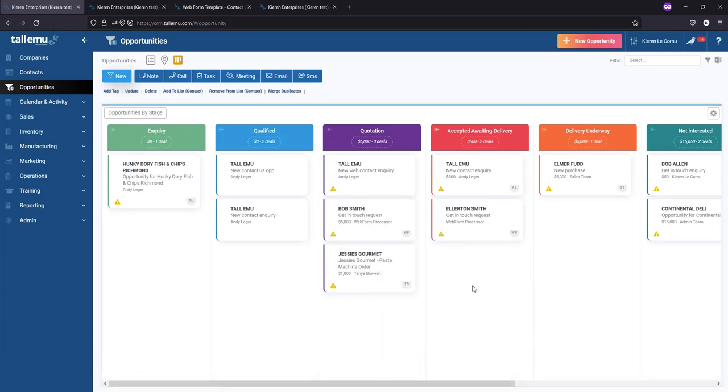What I can also do, rather than marking something lost, is mark it as won. Dragging it over the one option here will remove it from my view because this is just showing me the open pipeline rather than what is won or lost. So as well as changing statuses and assignments, we can also quickly win, lose and remove opportunities from Kanban view.